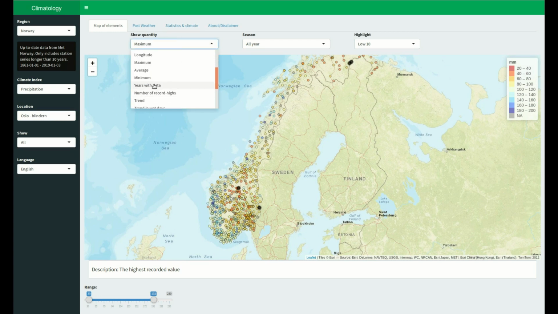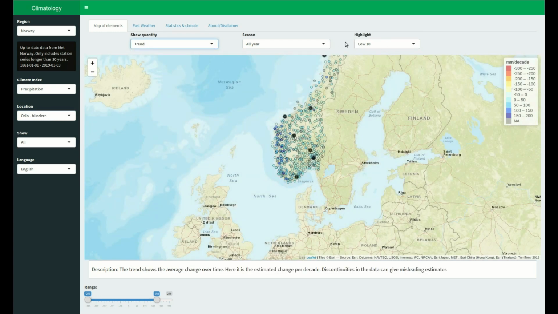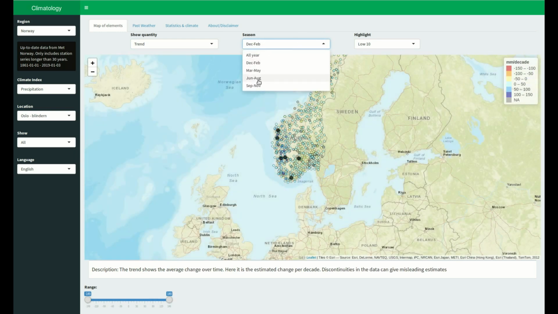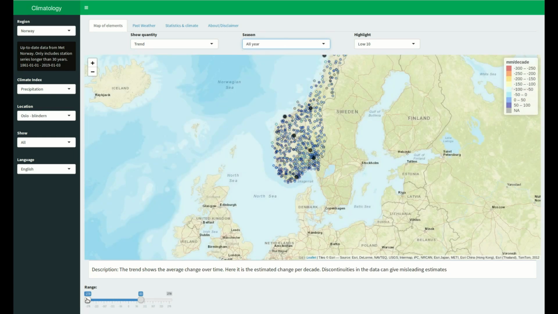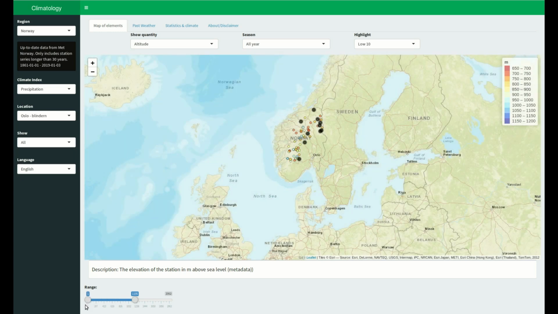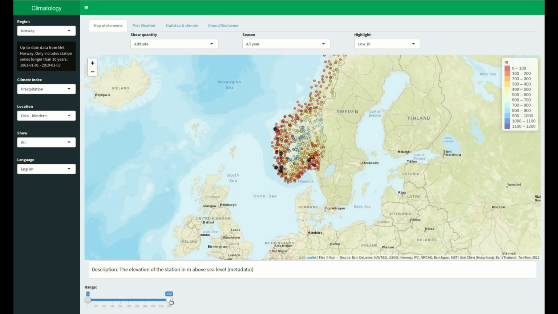Or you can look at the trend. We can select a different season as well with trend, and you have a lowest trend as well. The slider below you can use to exclude some of the data points as well, so you can filter data that way. For instance, you can look at the altitude of the different sites, and then you can filter and select stations within the altitude range.